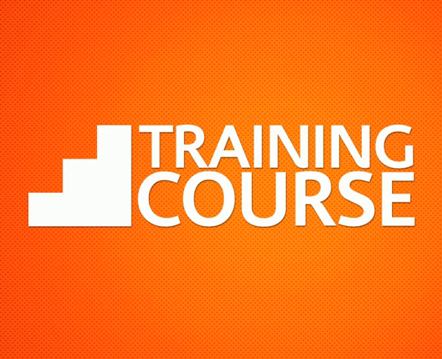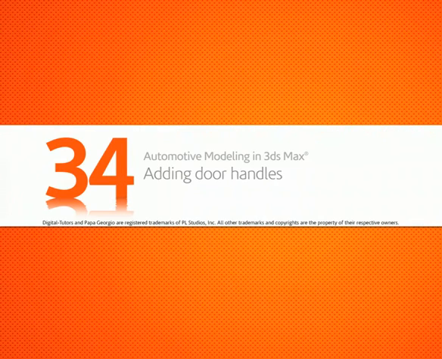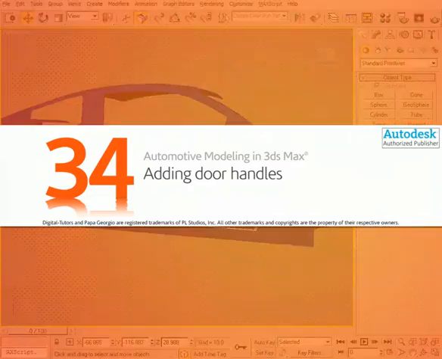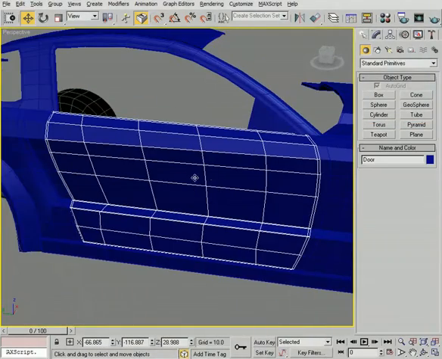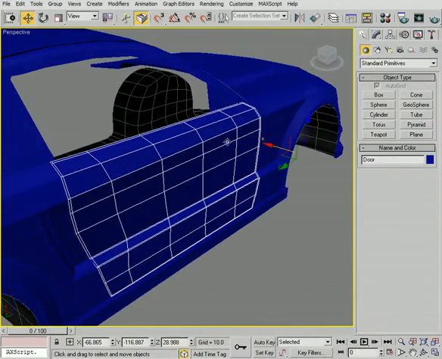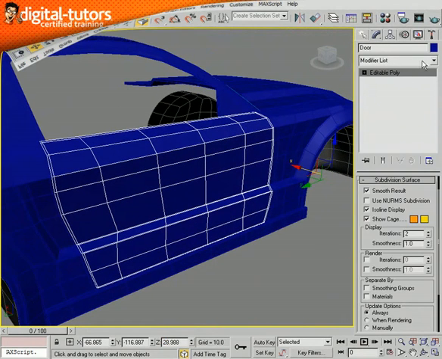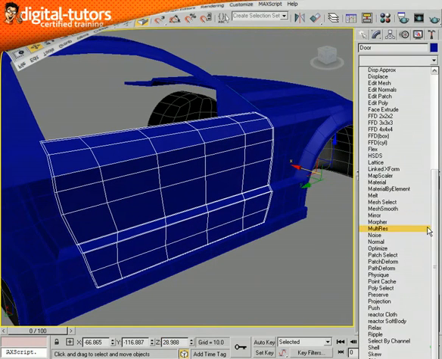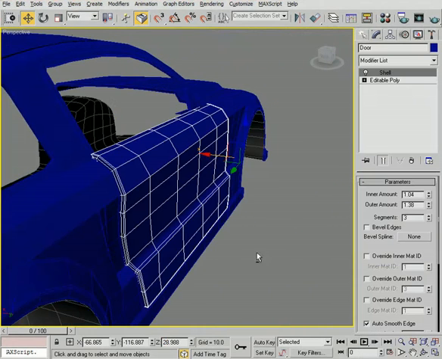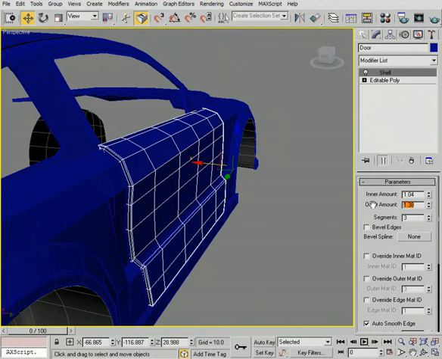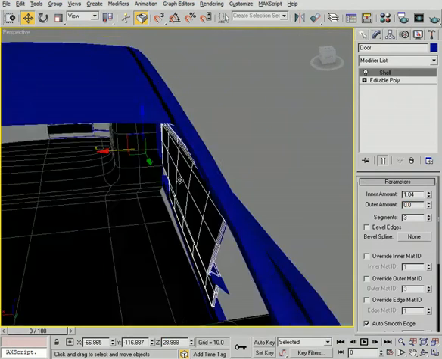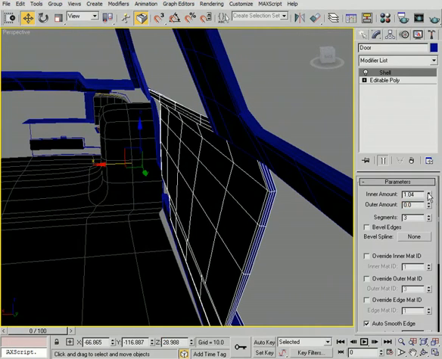In this lesson, we'll add some door handles to the door. So the first thing that I want to do is add a little bit of thickness to this door, and then we'll go ahead and add the door handles. So I'm going to add a shell modifier. And I don't want to have any outer amount. I want to push everything in, so I'll maintain an inner amount there.